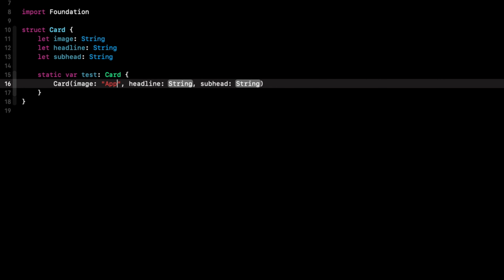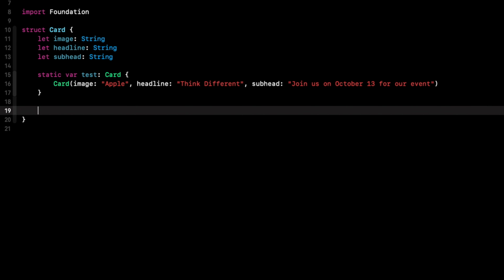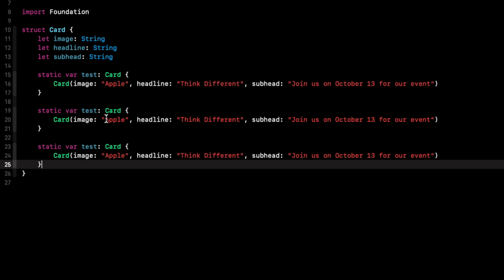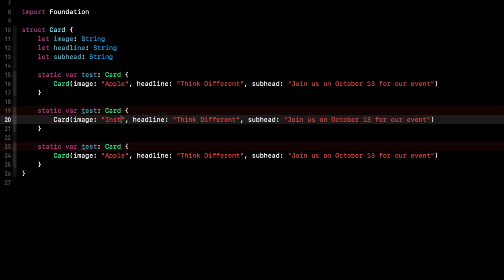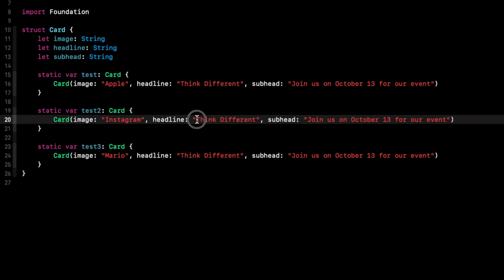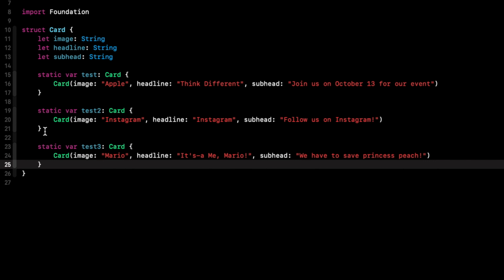So I'll start off with Apple, give it a headline, so think different, join us on October 13th for our event. And then I'll go ahead and copy this 3 times. And I'll just go ahead and quickly change all these. Okay, so there are our 3 static properties, and now we can go ahead and move over to the content view.